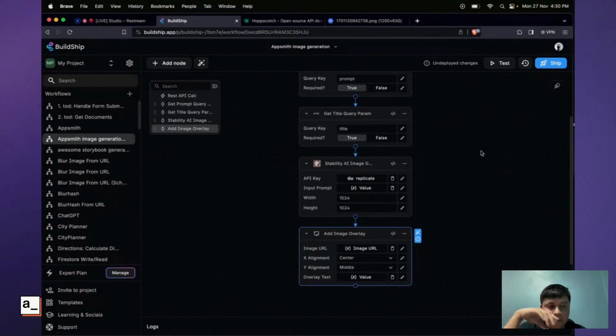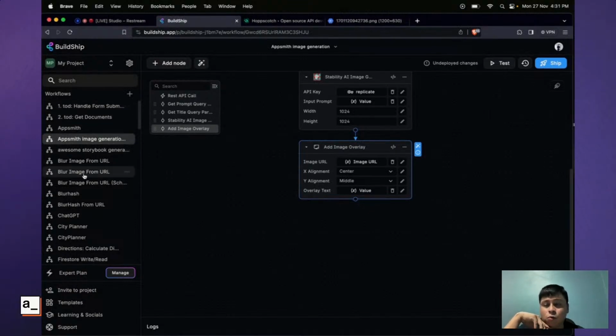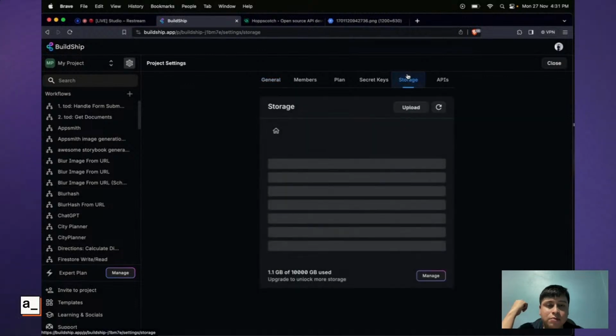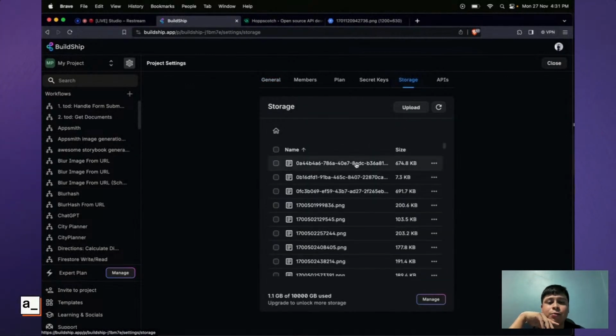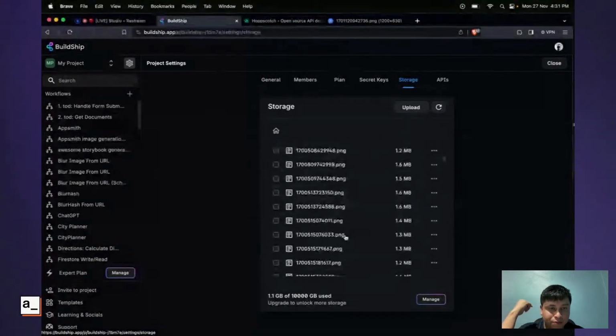And now, before we move on to generating our OG image, what we want to do is upload our image overlay to the default BuildShip storage. Every BuildShip project comes with a storage bucket where you can manage all your files that are being uploaded by your various workflows. And you have an overview of each of these files by going to settings, storage tab, and this is where you have an overview of all the files you've currently uploaded to your BuildShip storage.